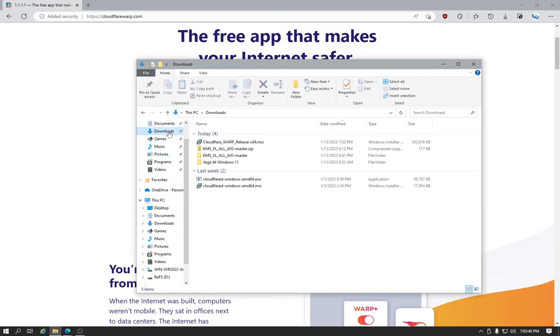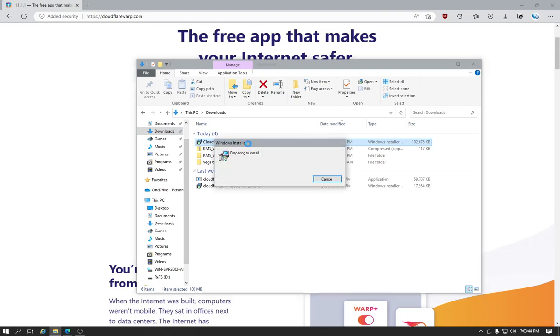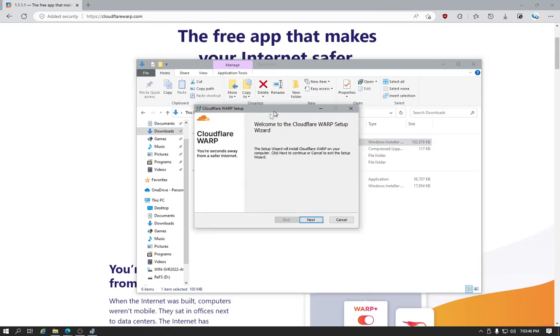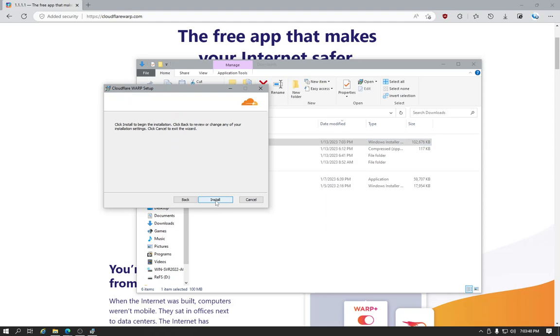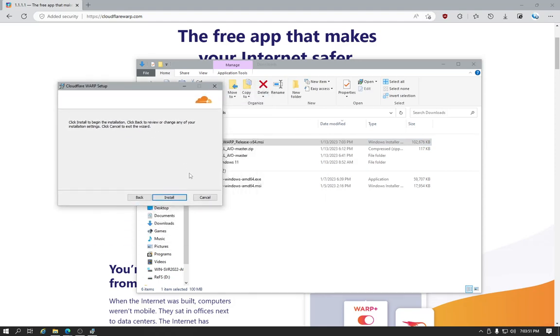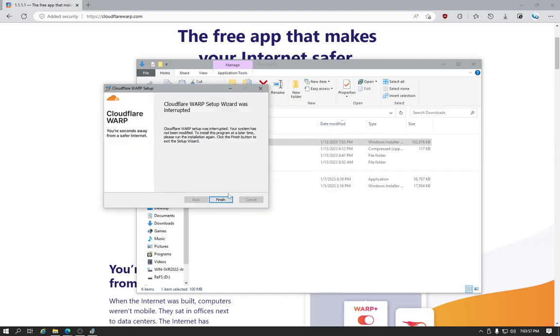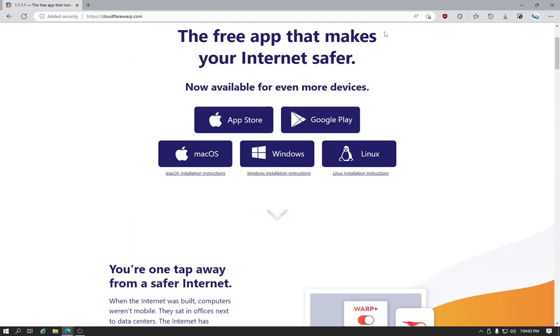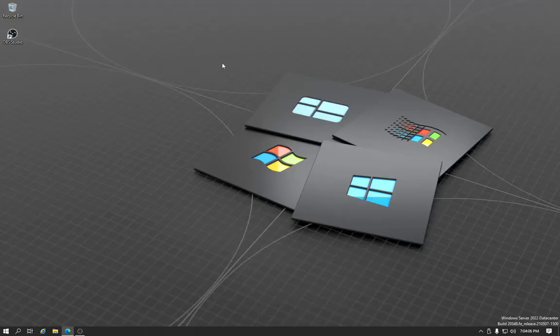I downloaded it to downloads. As we can see, Cloudflare WARP release. You're just going to double click it, hit next, and then hit install. It's going to start installing the software. Once it finishes installing, yes, I want to cancel. I've already installed it, so instead of this saying interrupted, it'll say it completed. Hit finished. Close out of here. You can close out of here as well.